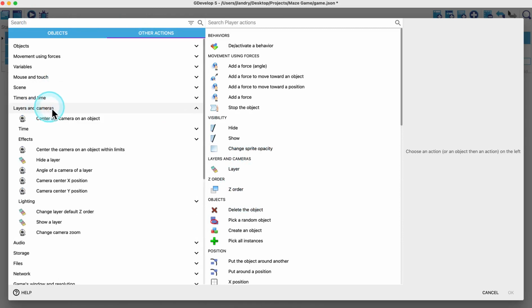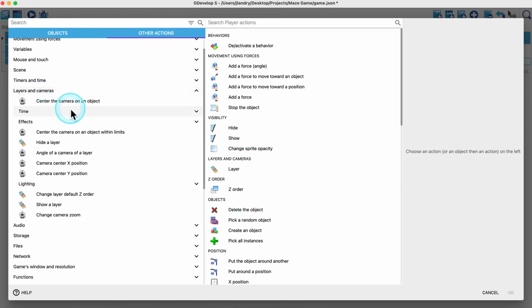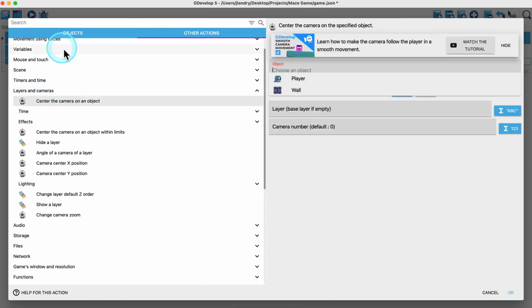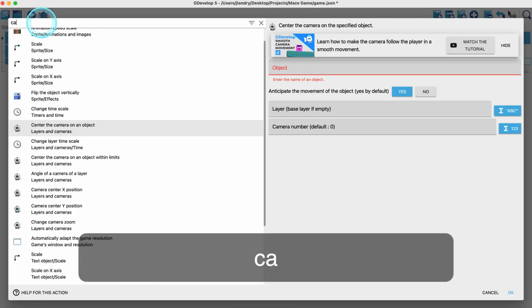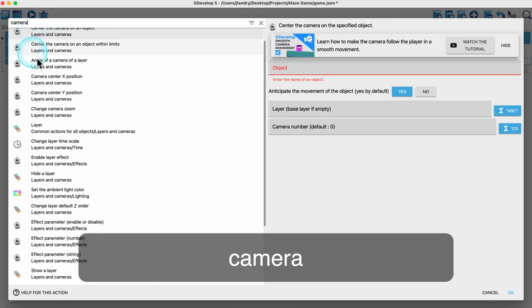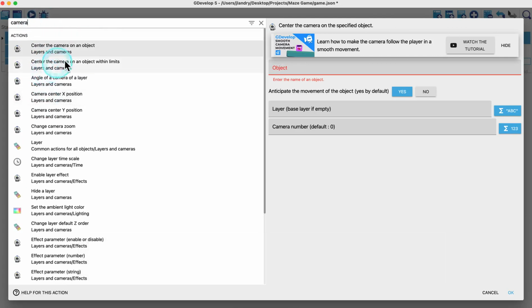So you could click right on it. And you'll see right here, center the camera on an object. So I'm going to click on that. You could also click up here and type in camera, and you'll see that there's a whole bunch here, but here it is, center a camera on object. Now, here's a really cool thing that the new version of GDevelop does.